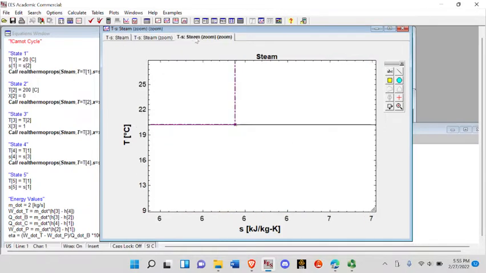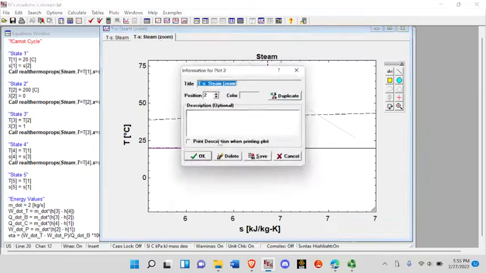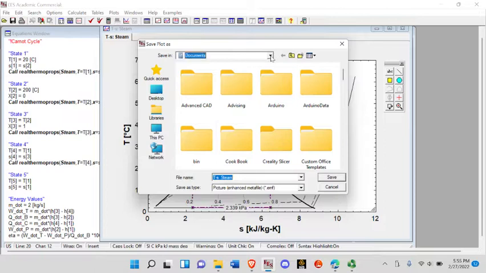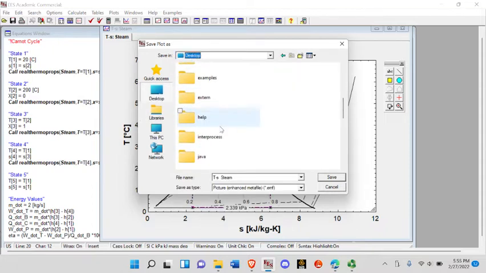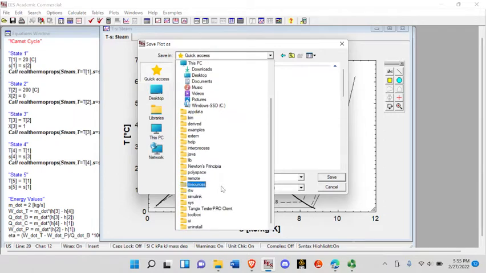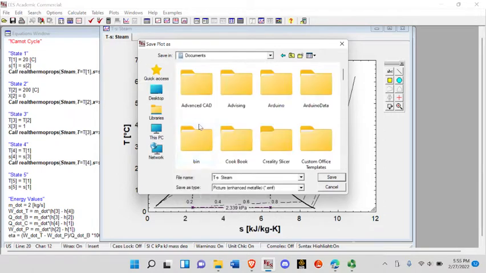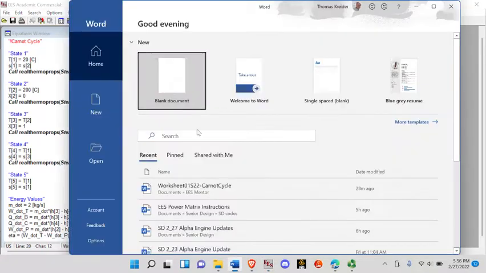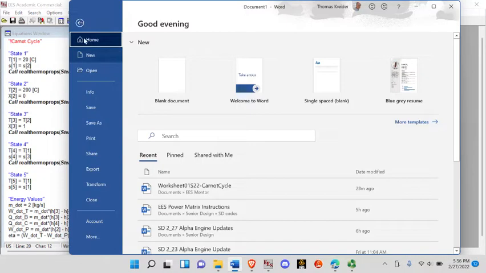I'll go back to the original. If you want to delete, you could just right-click, delete, right-click, delete, or you can right-click and save. I'm going to save. Do documents, do Easy Mentor, do my script, do Carnot TS Steam, save, open up a Word document, just so if you have to write a report or if you just have a quiz you have to submit.